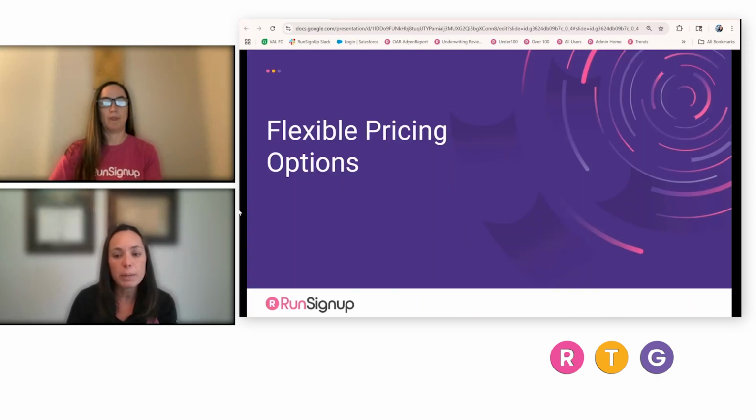So our flexible pricing options can incentivize signups, drive early registration, and just make your race more appealing to families or budget-conscious runners. Today, we're going to cover 3 of our more popular pricing options, but we do have a lot of ways that you can discount your race and drive registrations.